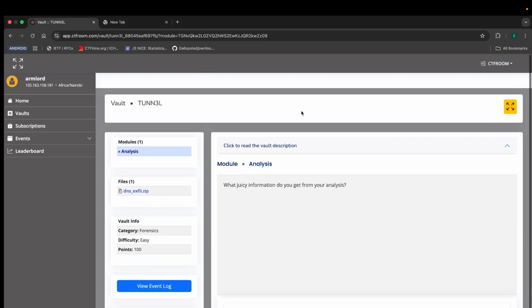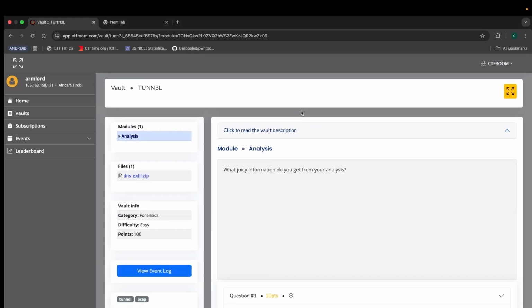Here's the plan. Let's try and solve this in two different ways. The first way being using Wireshark, which is the easy route, and using Scapy. Oh, demo gods, be with me.